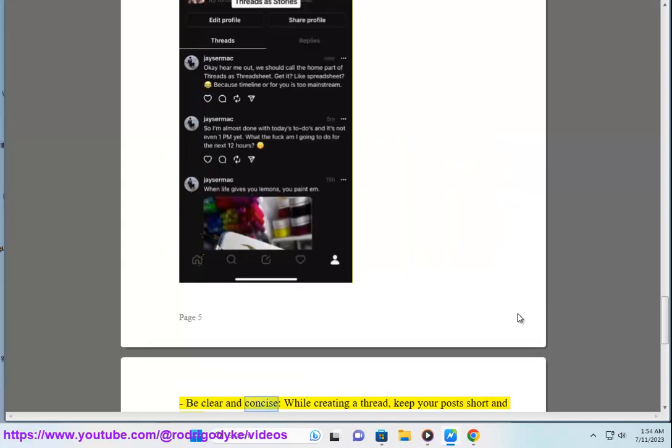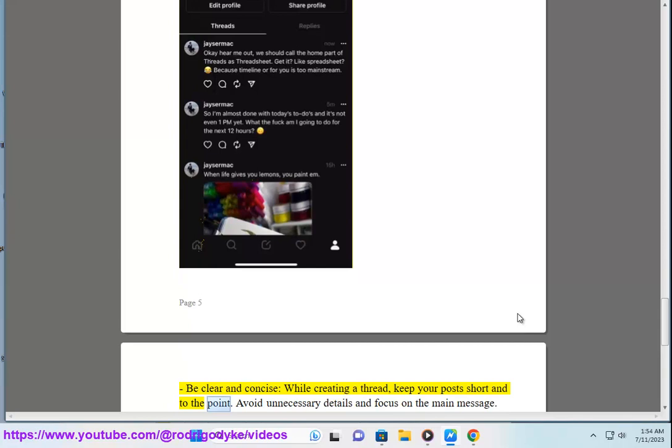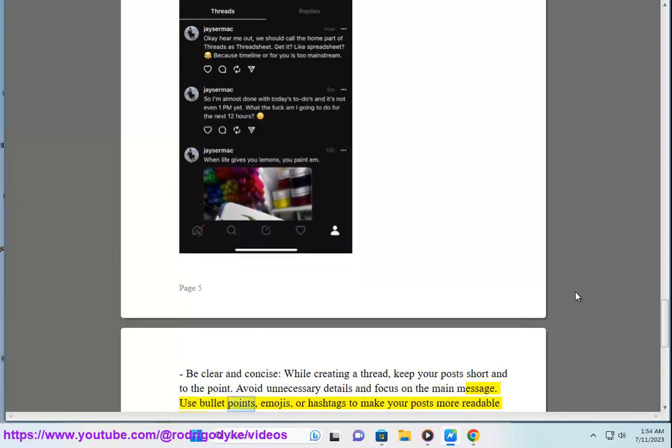Be clear and concise. While creating a thread, keep your posts short and to the point. Avoid unnecessary details and focus on the main message. Use bullet points, emojis, or hashtags to make your posts more readable and attractive.